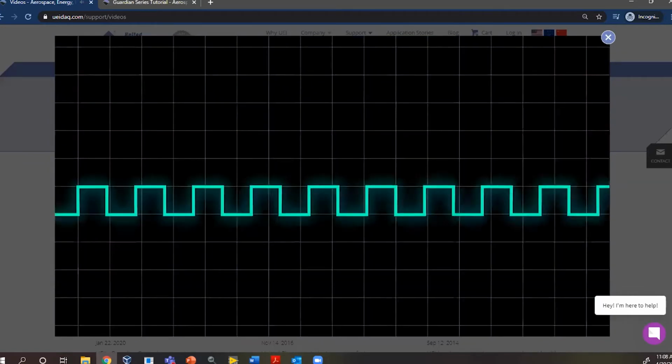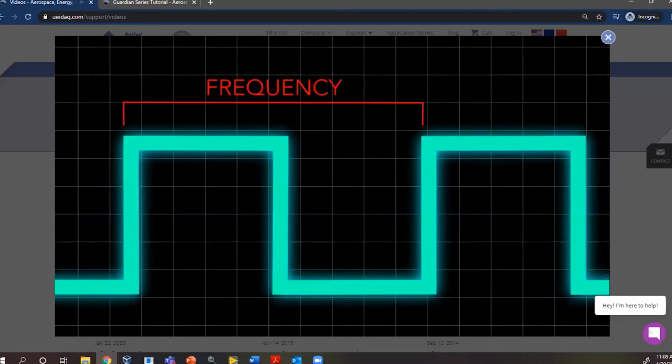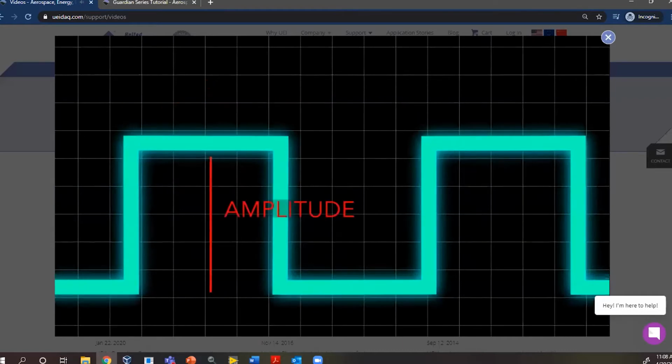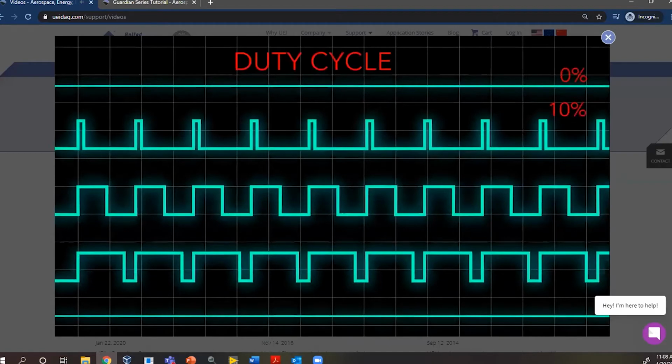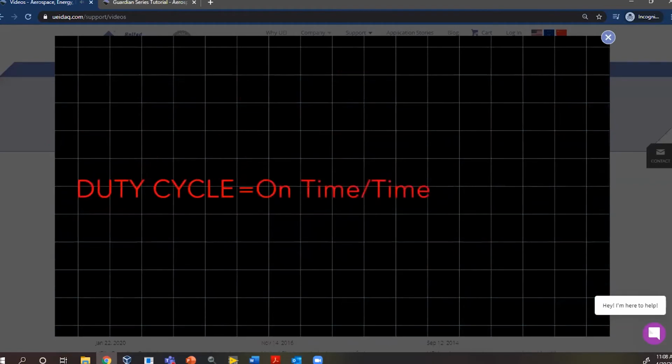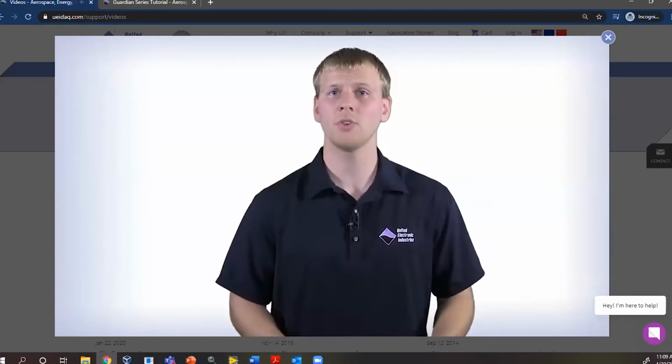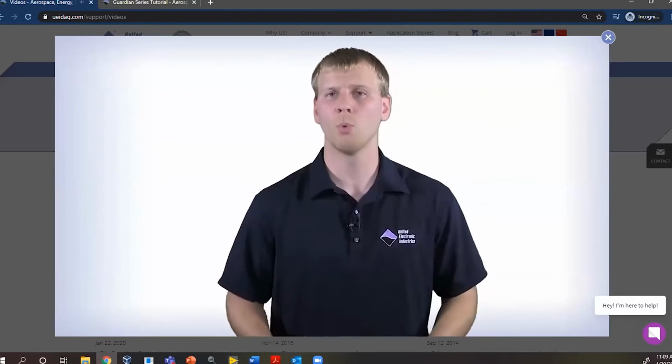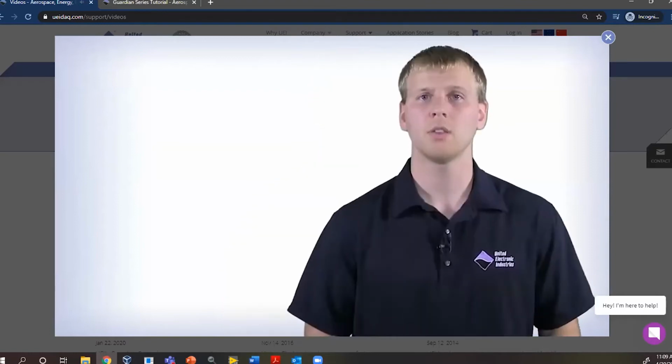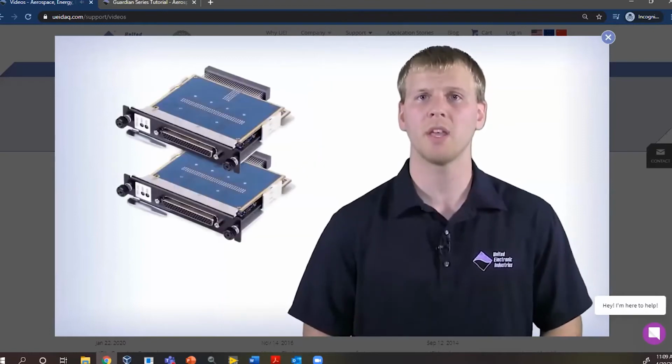The PWM signal is characterized by its frequency, amplitude, and its duty cycle. The duty cycle of a PWM signal is defined as the percentage of one period in which a signal is on. As you can see, the larger the duty cycle, or on time, the larger the average voltage over one cycle period. At UEI, we support PWM applications with our DIO 432 and our DIO 433 boards.